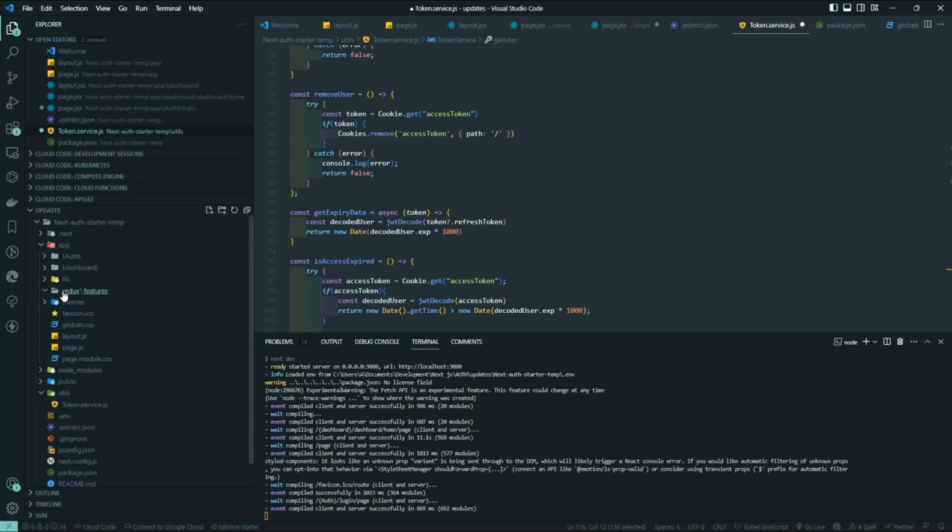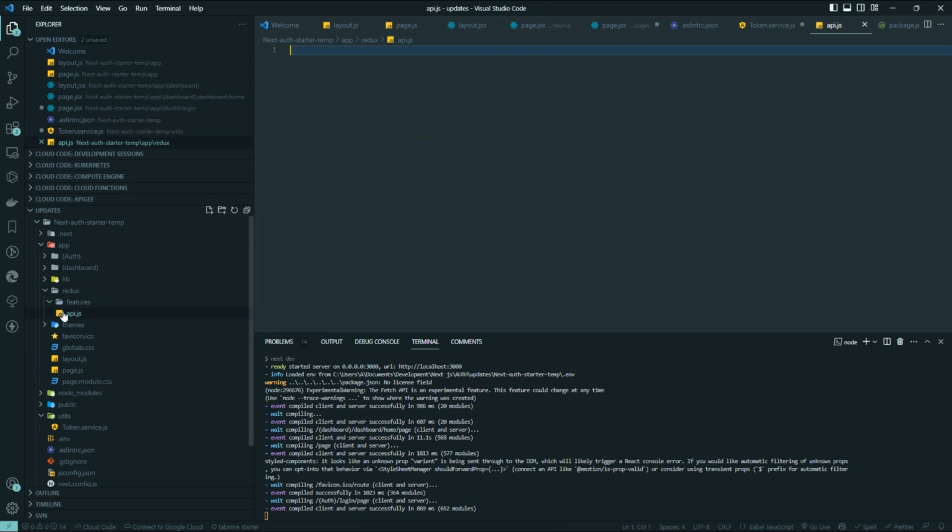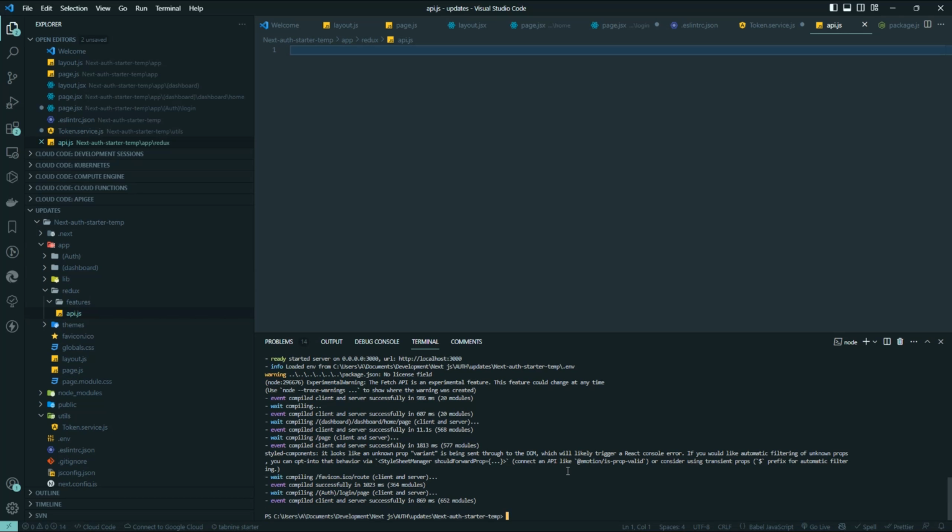Features. So after that, the first thing we want to do is create the instance of our API, which is going to be in the root of the Redux folder, api.js. Okay, it's in the root of the Redux folder already. So we also need to install Axios at this point. So that's going to be yarn add Axios.